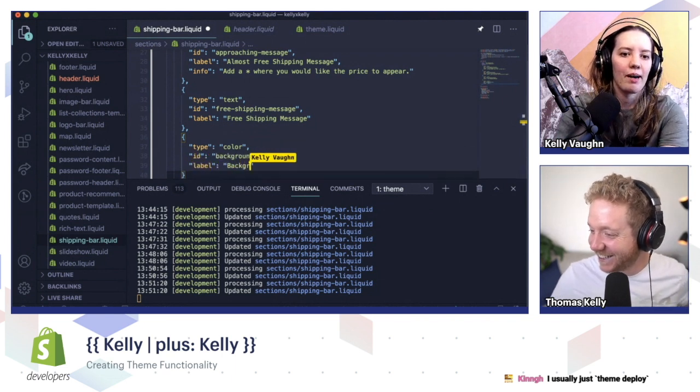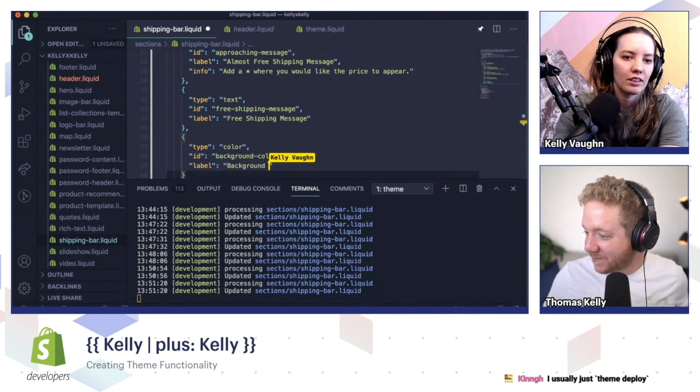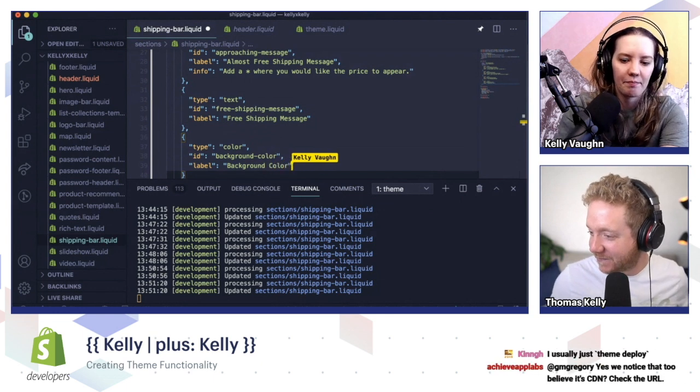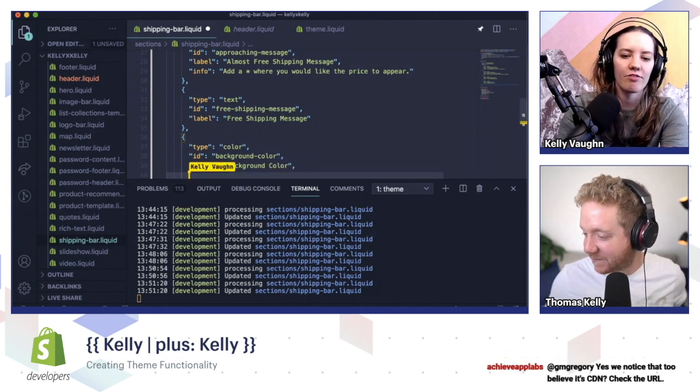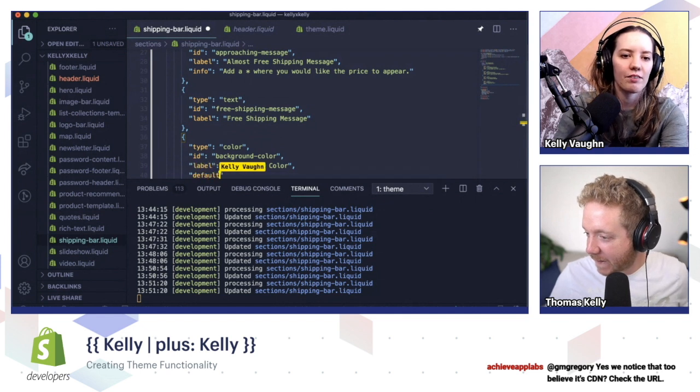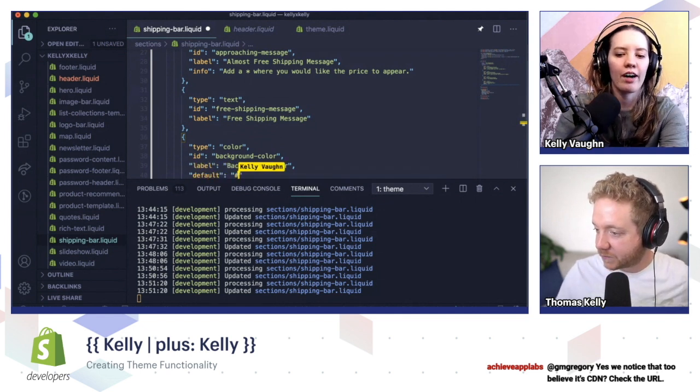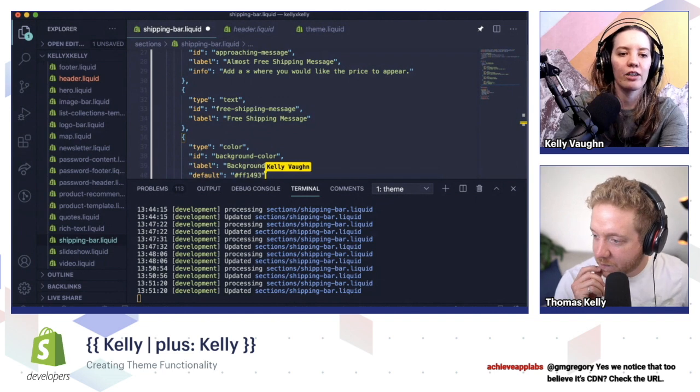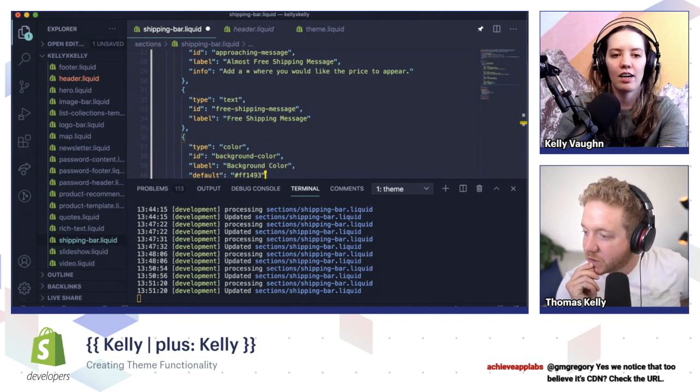Label background color. Color. There you go. I can type. It's cold in this house and my hands are freezing up. And we're going to set a default color. And I'm going to override your color. And we're going to go pink.